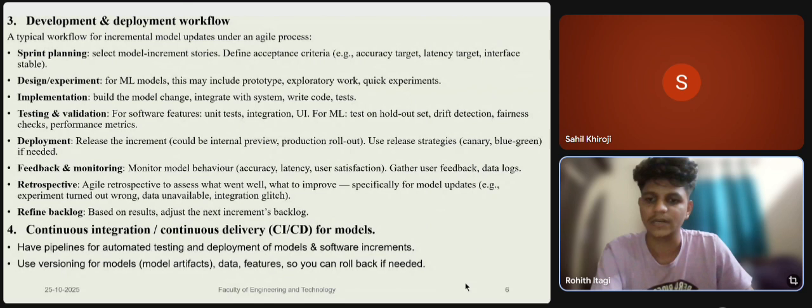And continuous integration and continuous delivery, that is CI/CD for models. Have pipelines for automated testing and deployment of models and software increments. Use version control for model artifacts and data features, so you can roll back if needed. And the next slide is metrics, monitoring and feedback.